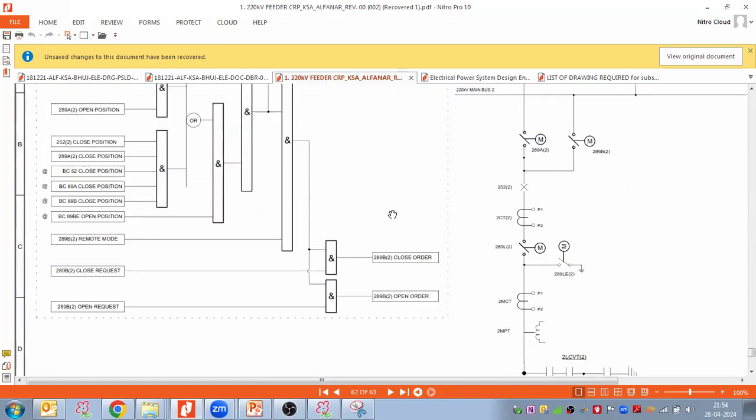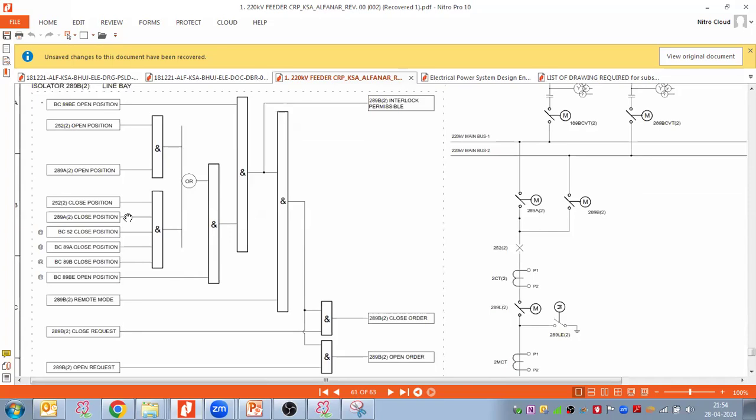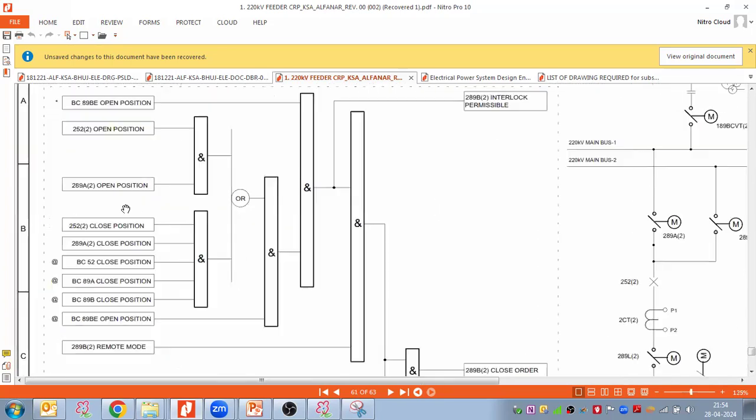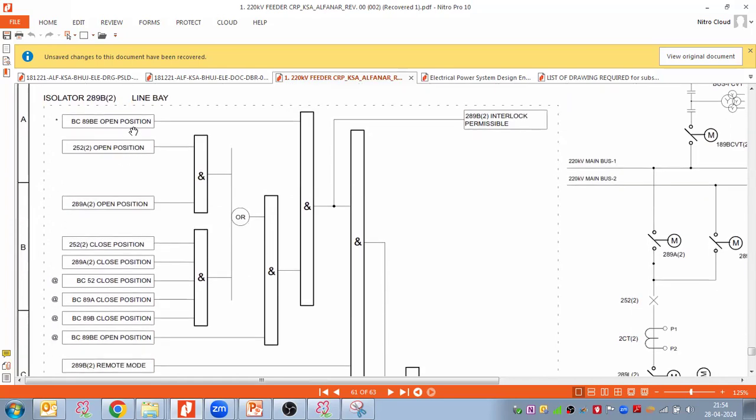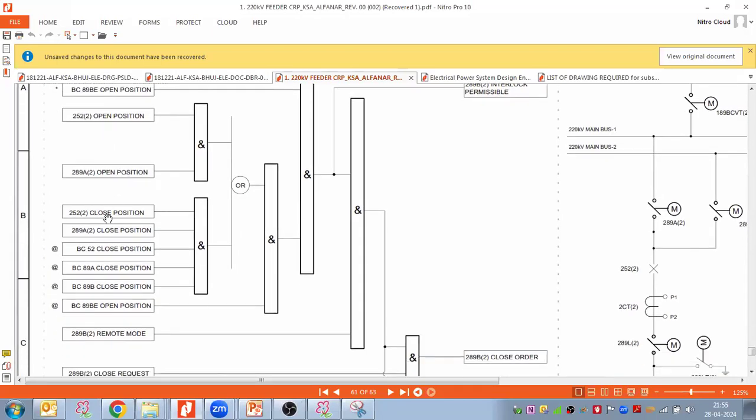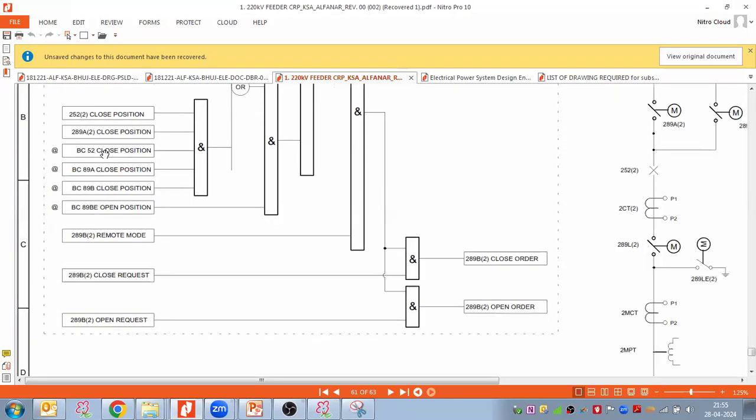If you see here, back to these interlock schemes, a few we have done. Like isolator open positions, bus coupler, earthing switch, breaker, isolator open and close positions. All this interlocking we are doing with the help of cables. And if you see here, bus bar in the closed position, 89A closed position, bus coupler 89B open position. So all this is my bus coupler bay.